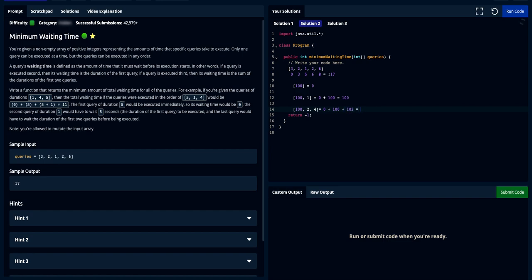And if you can see the pattern here, as the queries array grows larger, we really don't want to put the largest elements towards the front, because they're going to be impacting the time of future queries. So as this queries array gets larger and larger, we just keep having to add this giant number to the jobs in the future. So what we really want to do is the opposite of this.